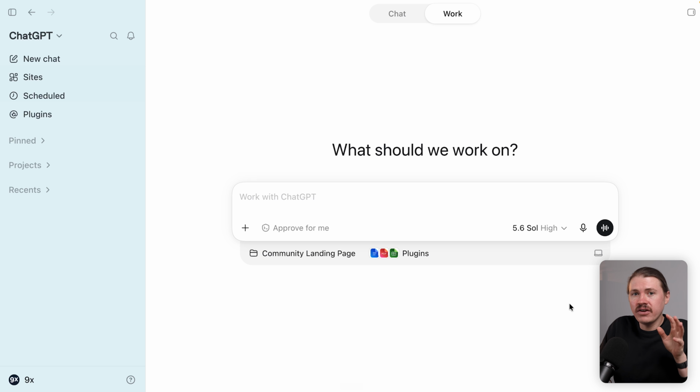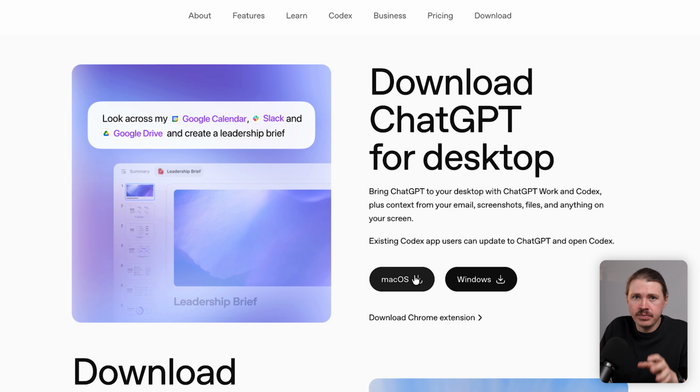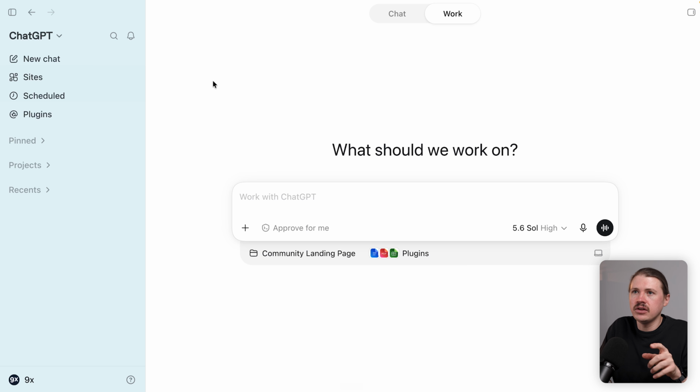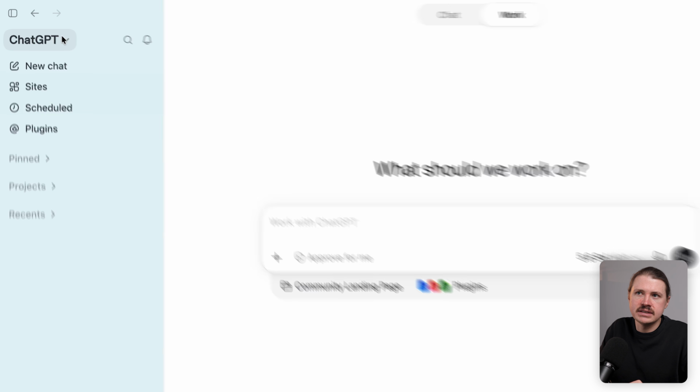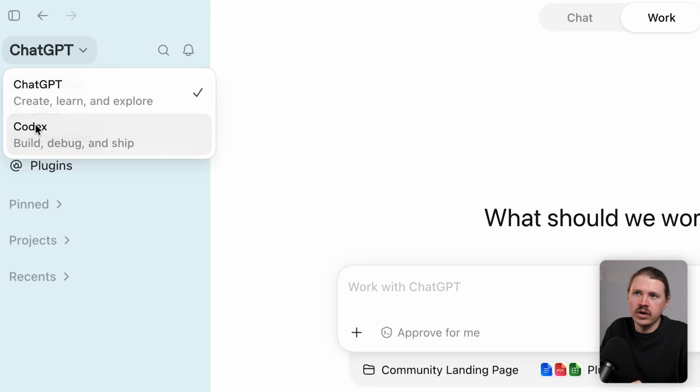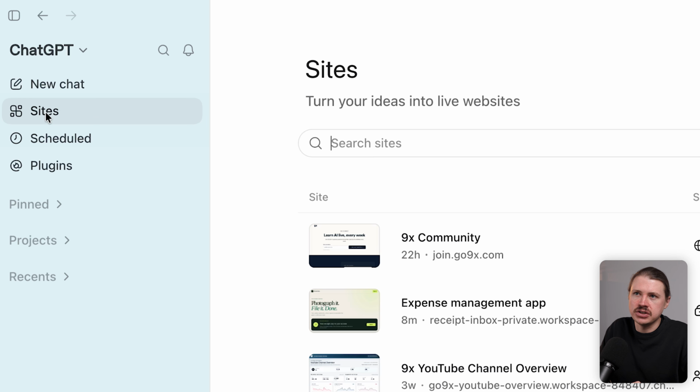Let's get into it. So here I am in the ChatGPT desktop app, and I do recommend you use the desktop app for this. Sites is also available on the web version, but the feature set as of right now is quite limited, so go and download the desktop app. Now, once you have the desktop app downloaded and installed, you'll see on the left-hand side here, and this is the same whether you're in ChatGPT or in Codex, this section for sites.